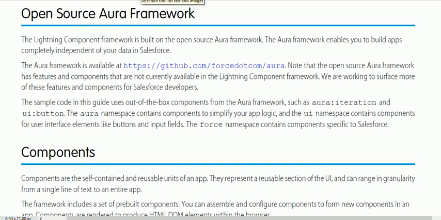Let us talk more about Aura framework. This Lightning component framework is built on another open source framework known as Aura. This Aura framework enables us to build applications completely independent of data in Salesforce. If you want to check, you may go to this link. There are certain features in Aura framework which are not currently available in Lightning component, but Salesforce is working on it to bring more.